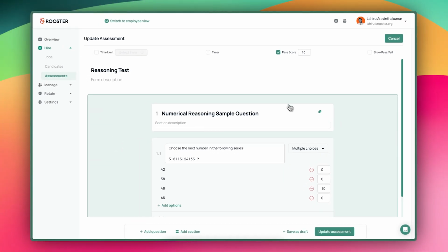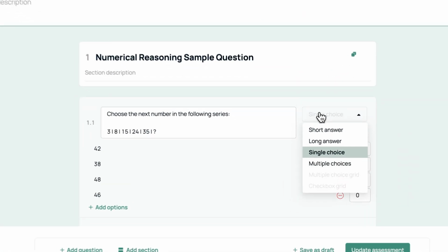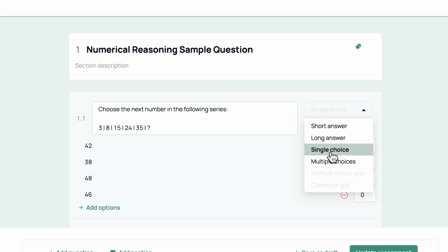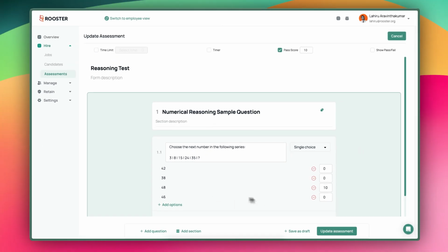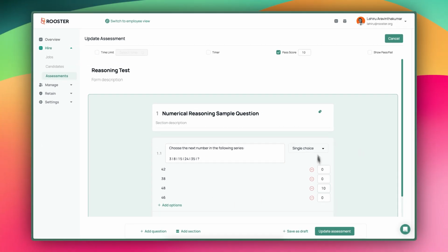Let me show you how to add a question. This is an example of an assessment that I very quickly created. It's a single choice where the candidate has to select the right answer from a bunch of options they've been given. If they select the right answer, they do get awarded a score. I've also listed a pass score for this assessment. So any candidate that goes above 10, or actually gets the right answer, will be qualified. If not, they will be disqualified.